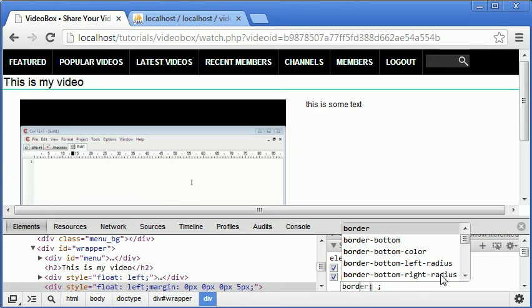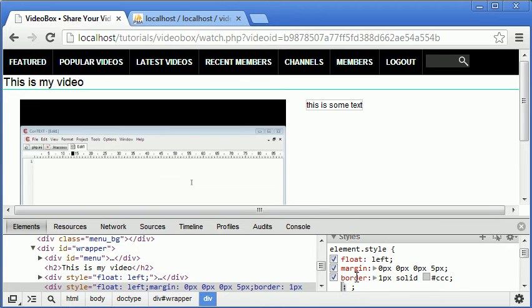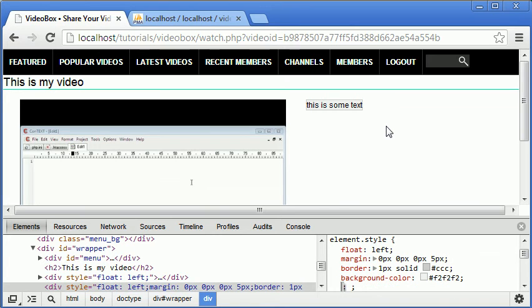We'll set a border of 1 pixel solid, and we will set the color of the border to a gray, and then hit the semicolon, and we'll move it down and do another one. So we're also going to change the background color. Background color is equal to, for now we'll leave it at F2, F2, F2, because it's a light gray and it matches the other things we've done. And we'll add the semicolon and move down and do some more.